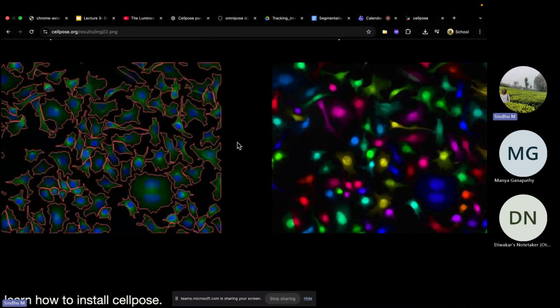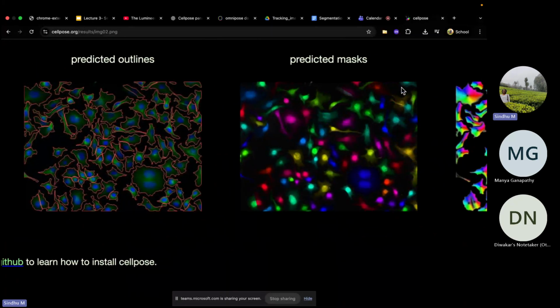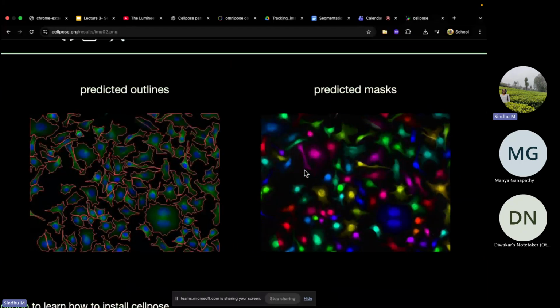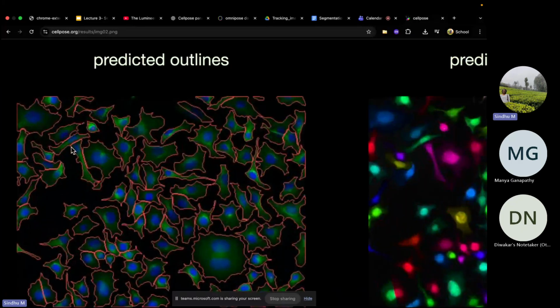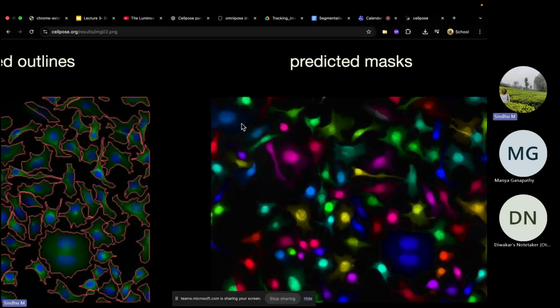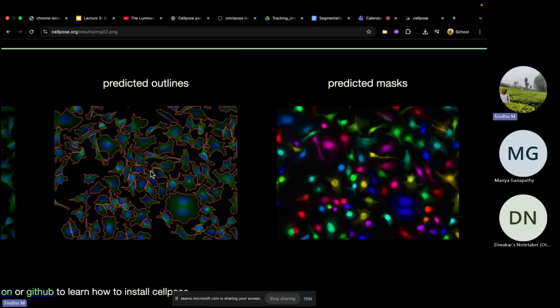And then this is the outlines, and apart from that, it also gives you a mask image. So again, a mask is just, if this is one cell, then in the mask output, all the pixels corresponding to that cell will have the same pixel value. So this mask output, if you are writing any code to analyze your data after segmentation, is what you will be using majorly.